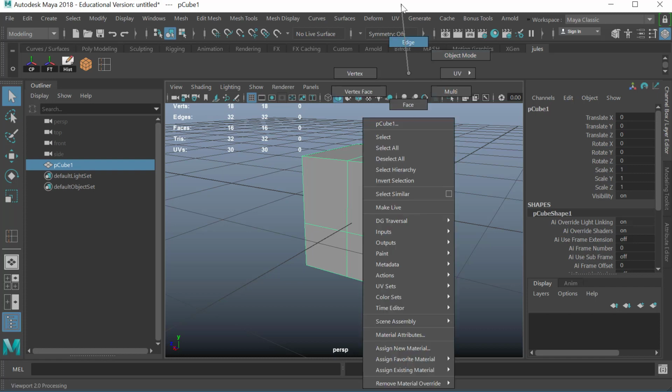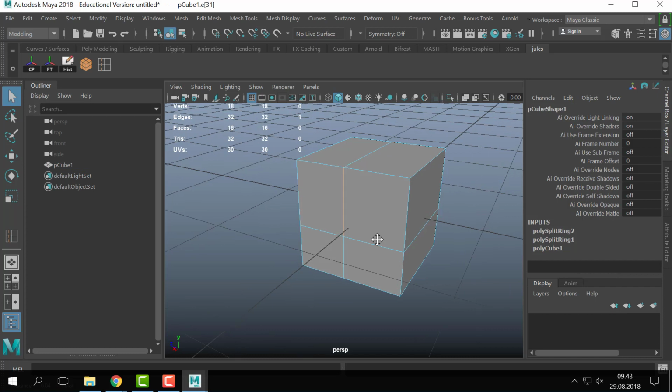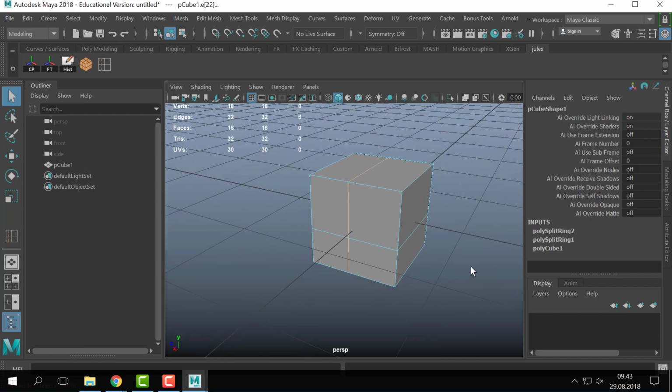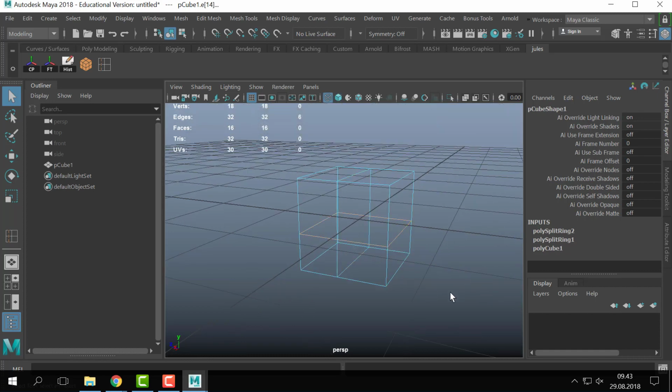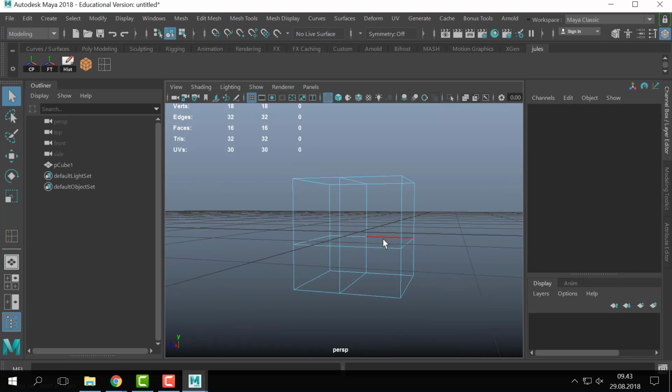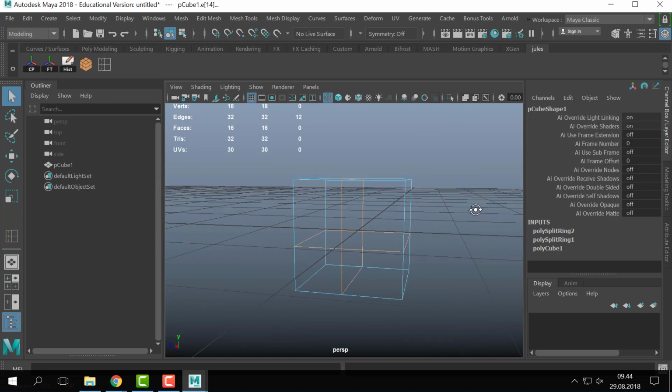Okay, and if I go to edge mode, I can single click an edge, or I can double click an edge. If I double click an edge, it will select the edge loop. So if I go to wireframe, press 4, you'll see, okay, now that's selected. And there. I can also, of course, double click, shift double click, like keep selecting things.